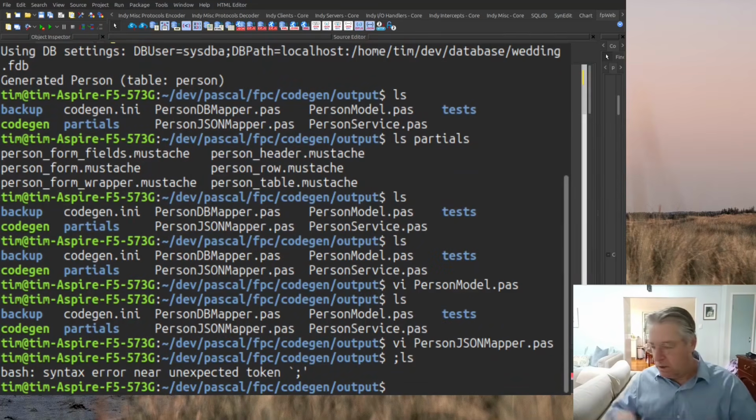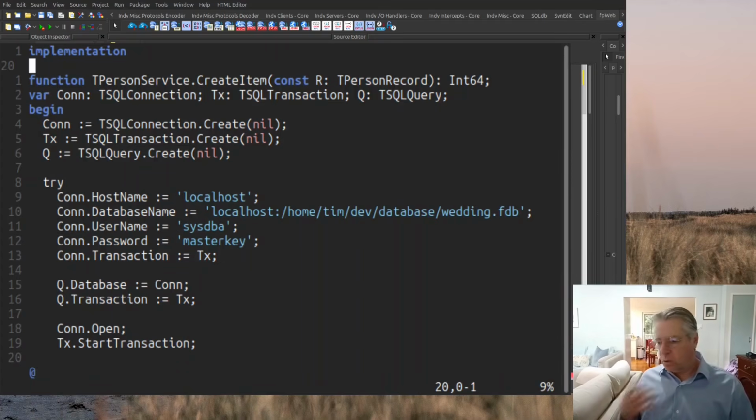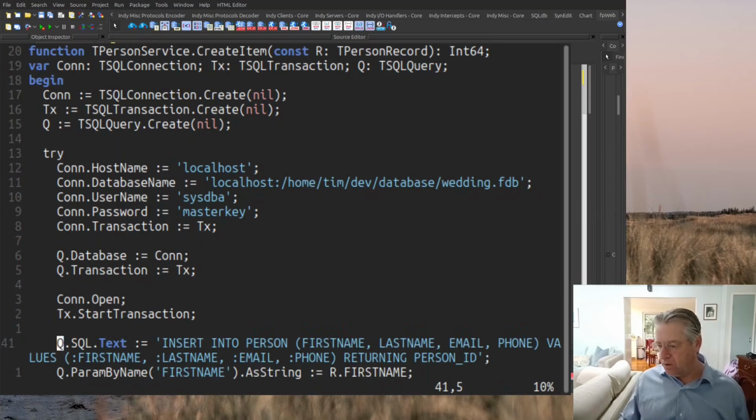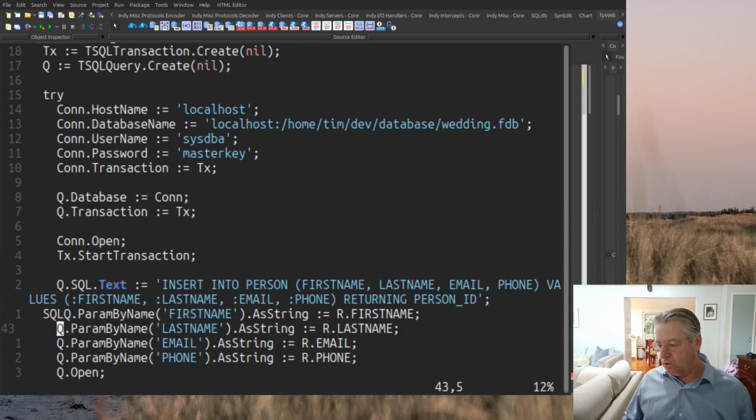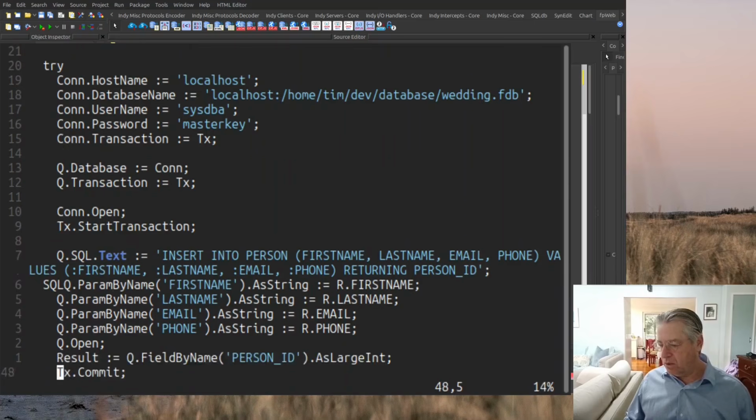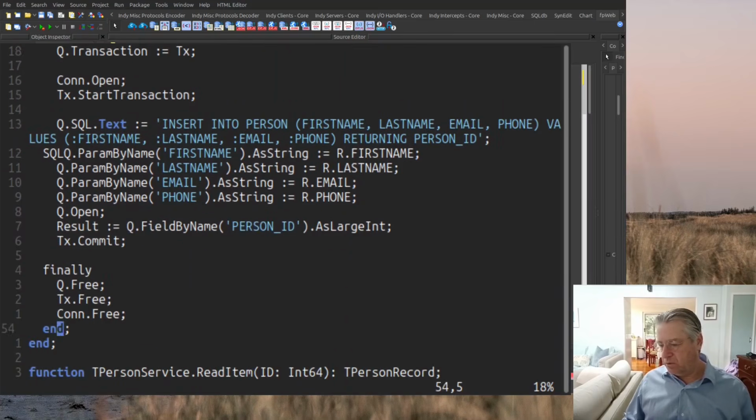Now, let's say the bigger one is the person service. So here we'll just look at one of the functions, and this is the one used to insert a record. And you can see here that it will connect to a database. It generates the SQL code, sets up the parameters, commits a transaction, and so on. Nothing magical per se, but what it does do is eliminate the chances of me having any errors when writing the insert statement, having a field name specified incorrectly, or so on.